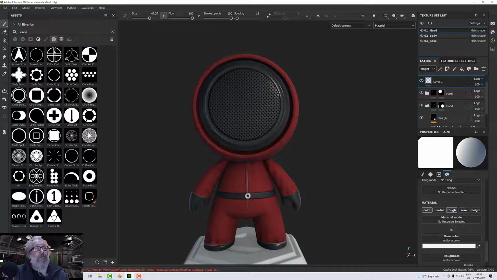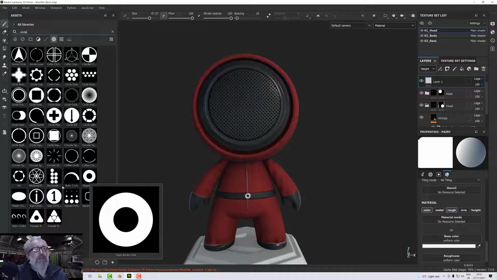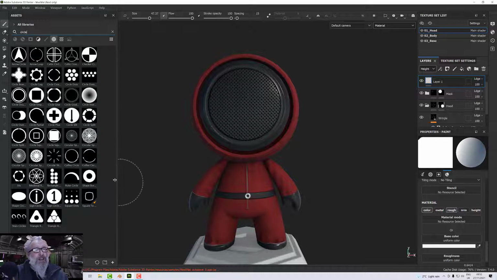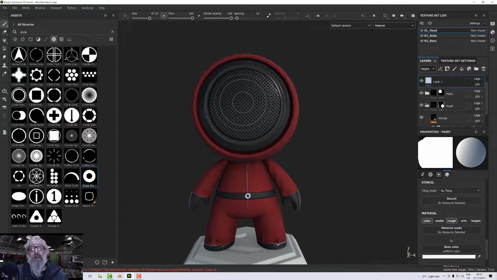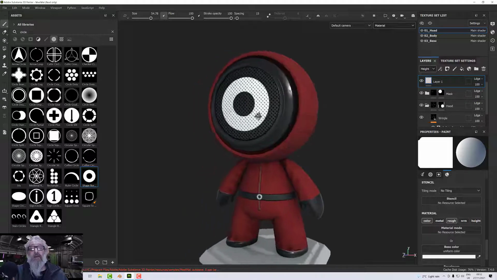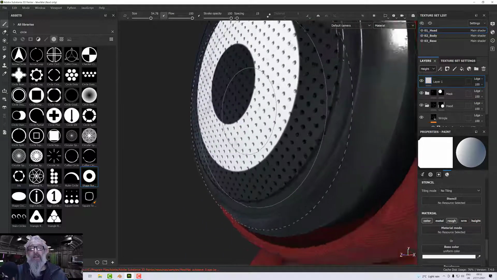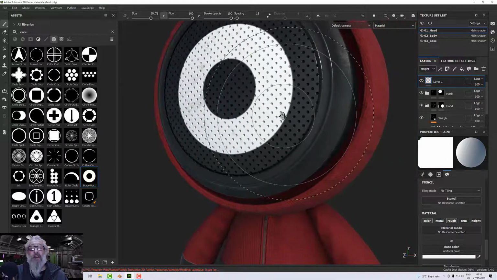There we go. Let's see if there's a better one though. So there's that one, and that's about it. There we go. Let's pick that one, scale that up, and just pop that down. And now we've got our design. Excellent.